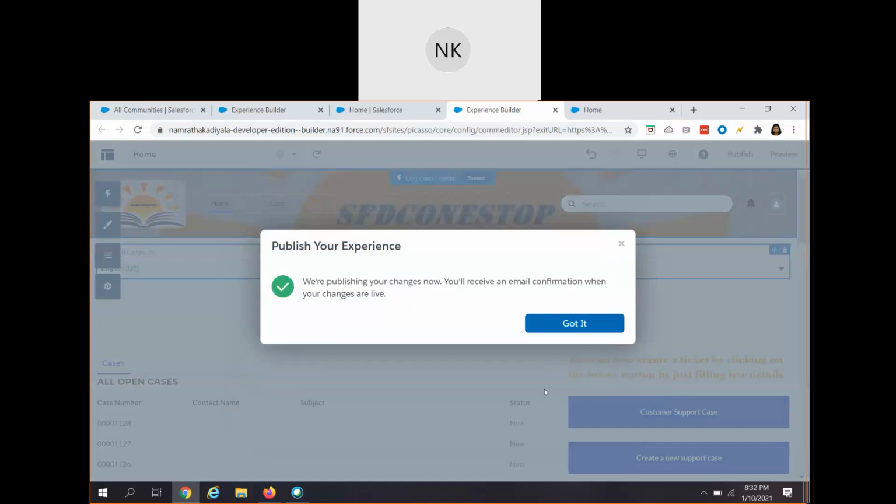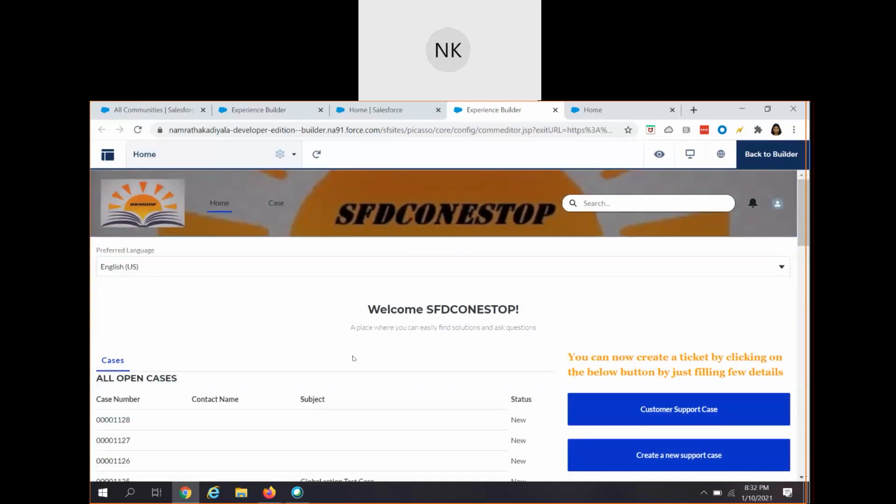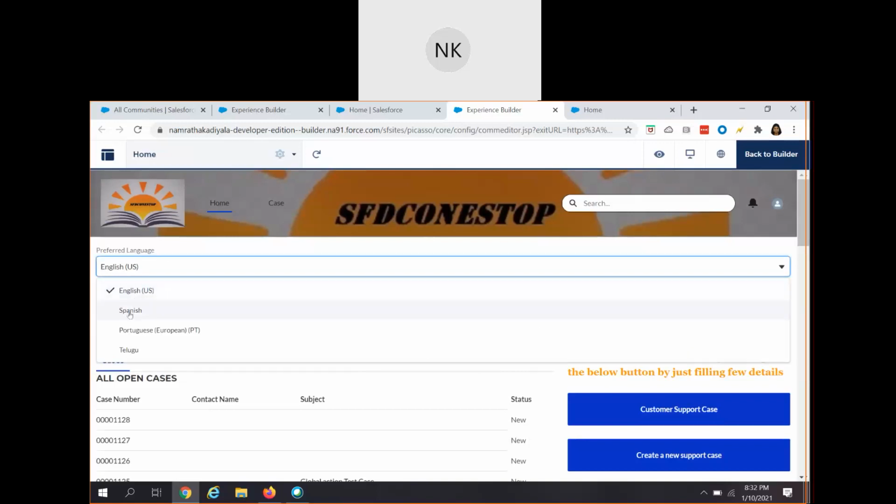Remember, whenever you make any changes to your community, you have to publish your community. Until you publish your community, the changes will not be reflected to your end customers. Now let's click on the Preview button to verify how this language selector component works. Here, as you see, our community users will be able to see the community in this specific format. Here we have this preferred language and they can select any of these.